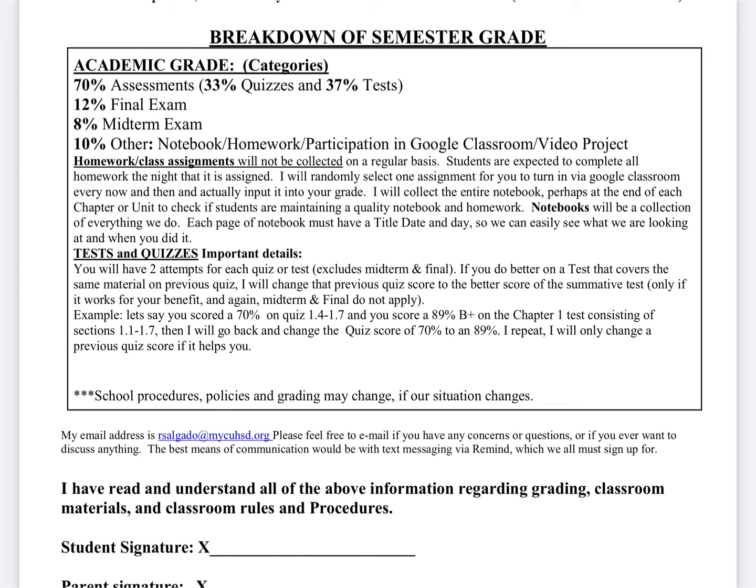Now, let's say they don't do so well on a test or quiz. They will have 2 attempts for each quiz or test. So if they don't do so well, they could retake it, and whatever grade they get on that retake, it'll replace the previous grade, only if it's better. If they do worse, we'll keep the better of the 2 scores.